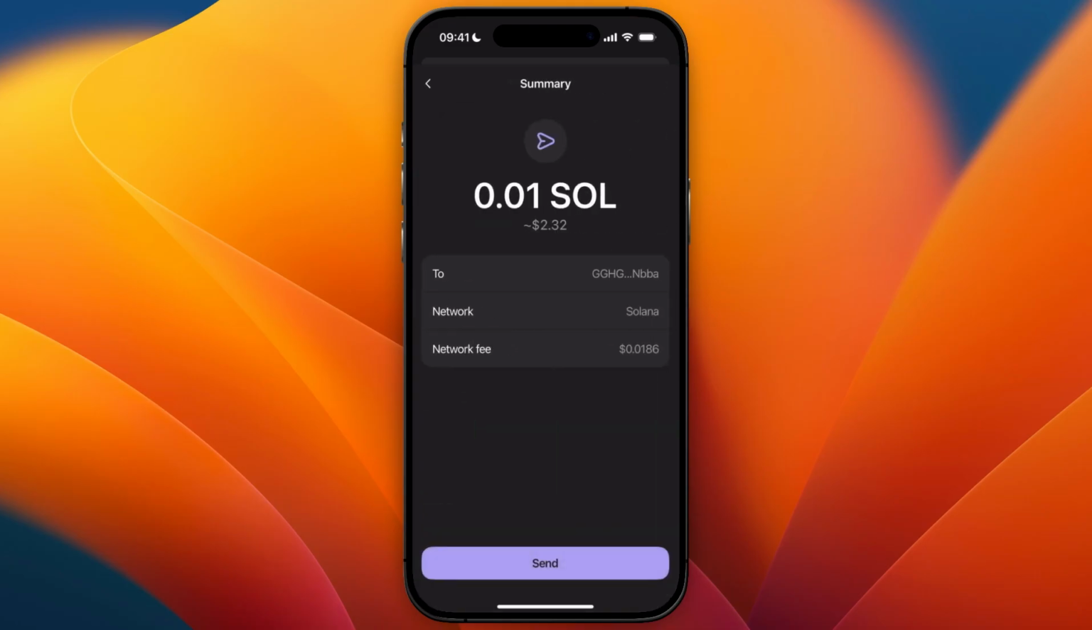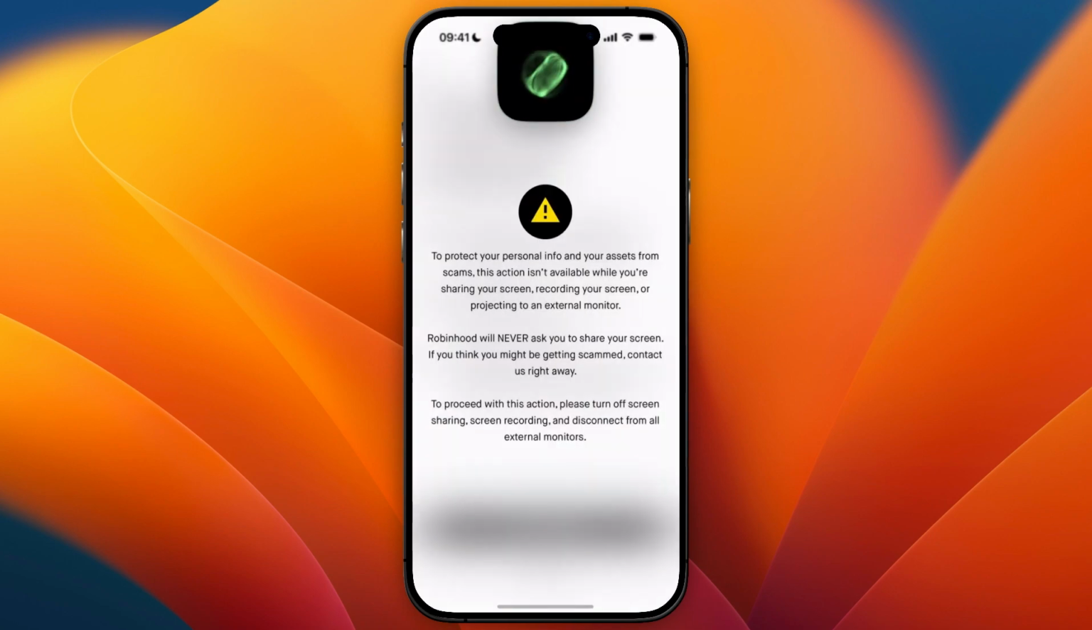Then you will see the fee and the network and all of that. So from there just click send, and after you click send, it will then be sent directly to Robinhood and it will be deposited into your Robinhood balance. So that's how to send Solana from Phantom to Robinhood.